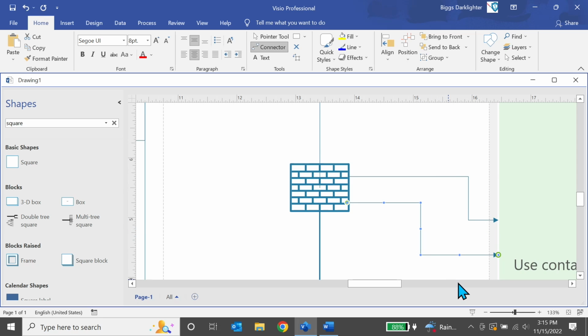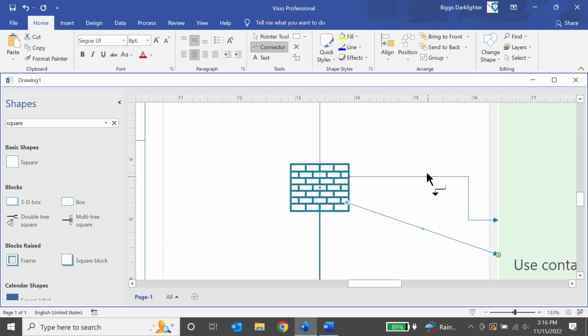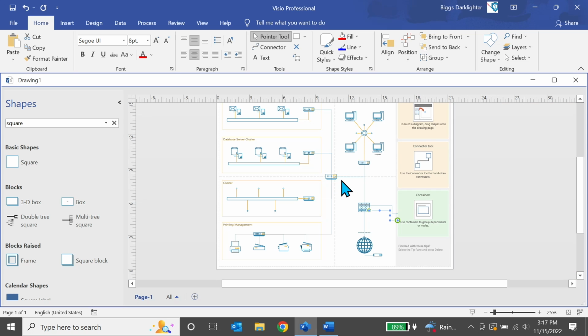Now, maybe you don't want it to just go in horizontal and vertical lines. If you right click on your line, a pop-up menu is going to pop up, and now you can see all the different connector lines. So right now we're using right angle. I'm going to use straight connector, and there we go. It's diagonally going across.